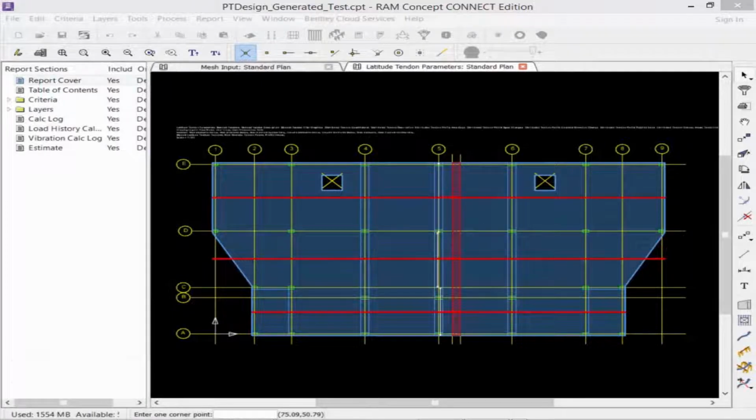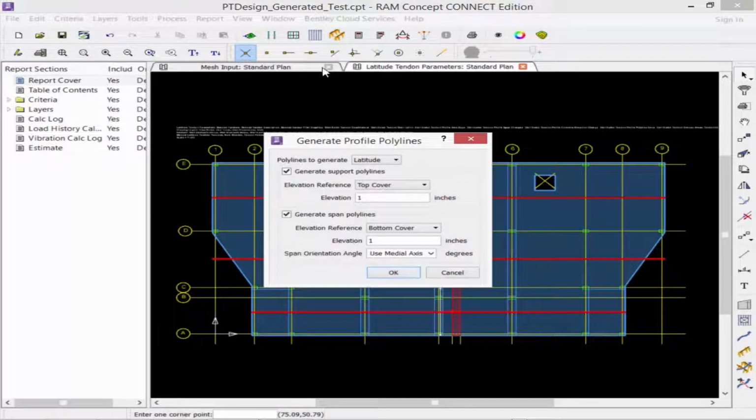After you create your distributed tendon quadrilaterals and your tendon voids, you are now ready to generate your profile polylines. The Generate Profile Polylines command is used to automatically generate profile polylines using span segments that have already been defined in the design strip layer. To do this, go up to your standard toolbar and click on the Generate Profile Polylines icon. Here you can specify the polylines to generate, and we're still working on the latitude direction.